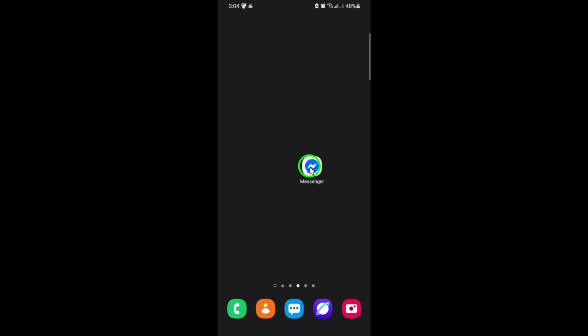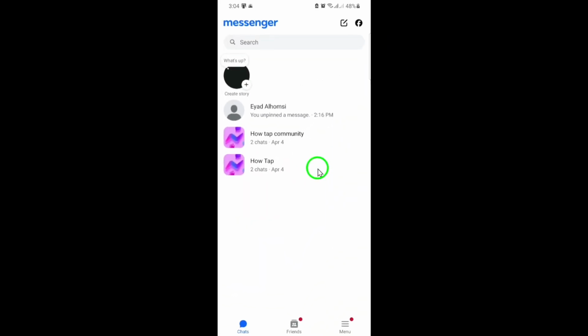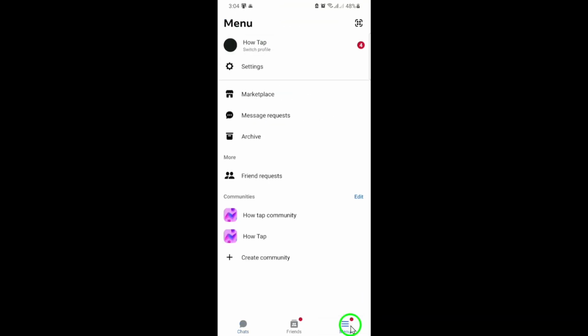First, grab your phone and open the Messenger app. Make sure you're logged into your account. Once you're inside Messenger, look towards the bottom right corner of your screen for the menu icon. It usually looks like 3 horizontal lines. Tap on Menu to open up a list of options.